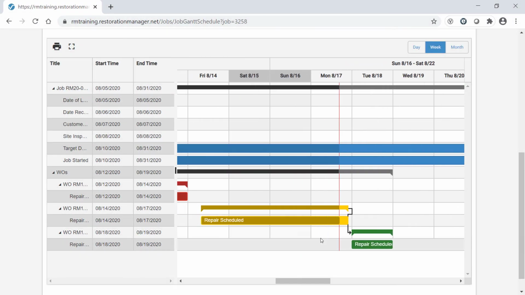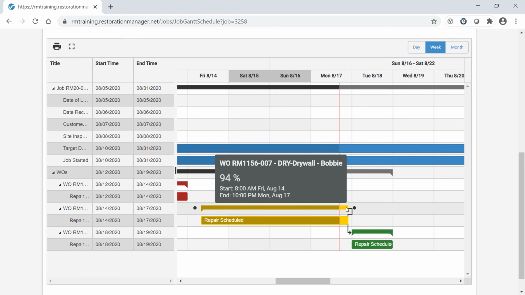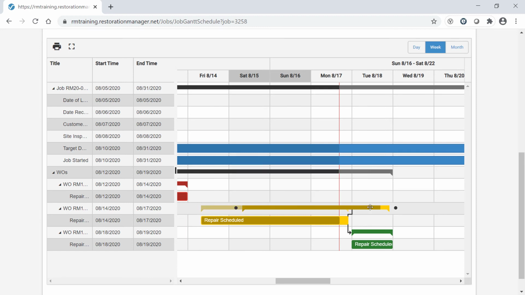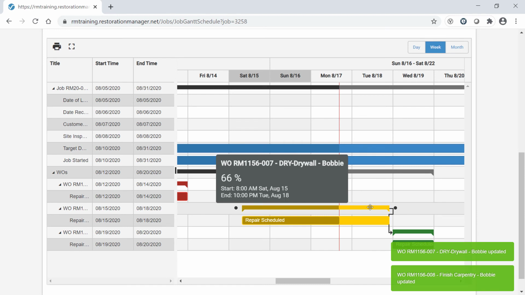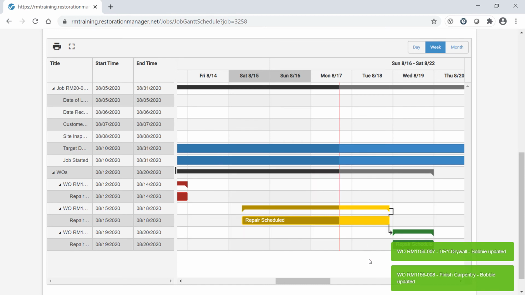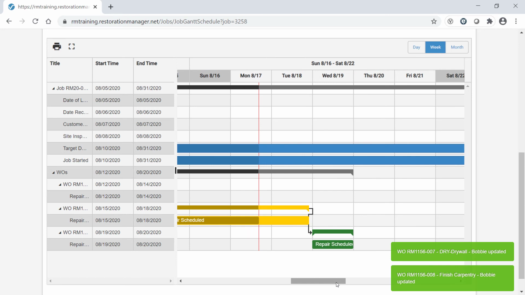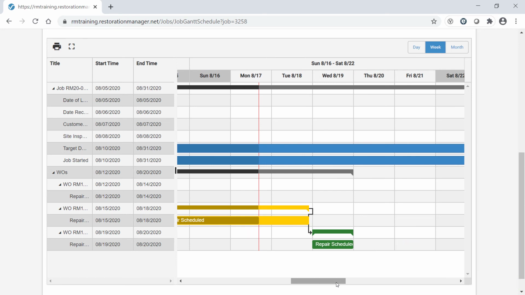When a work order with the dependency is rescheduled, the dependent work orders get updated and adjusted on the schedule automatically. In addition, when changes are made to the schedule, my team or subcontractors will automatically receive a notification regarding those changes. There we have it. You can easily keep track of all your work orders using the Restoration Manager Gantt scheduler.